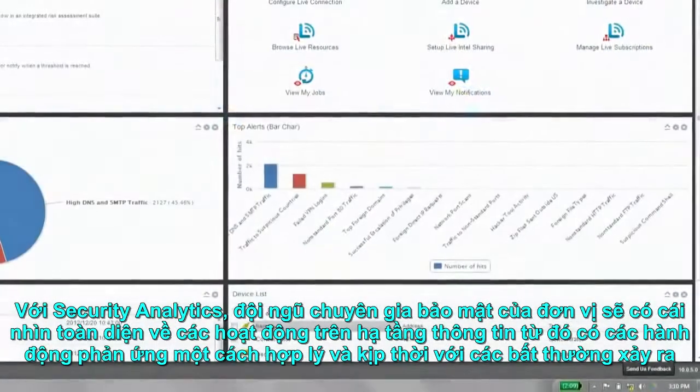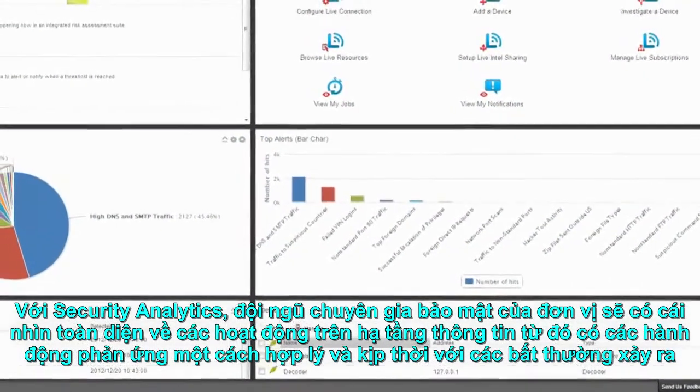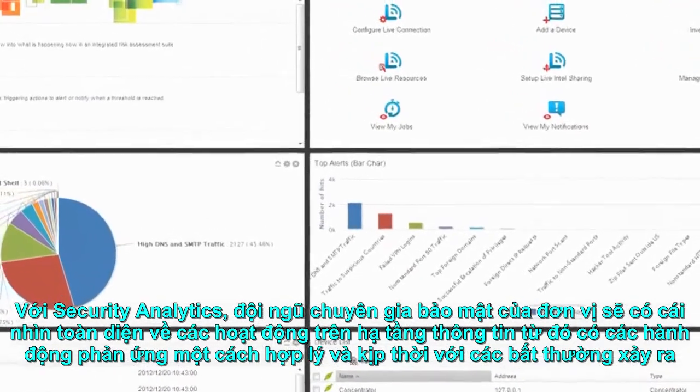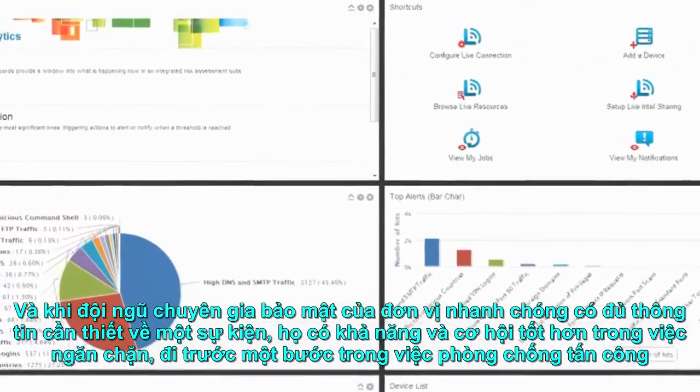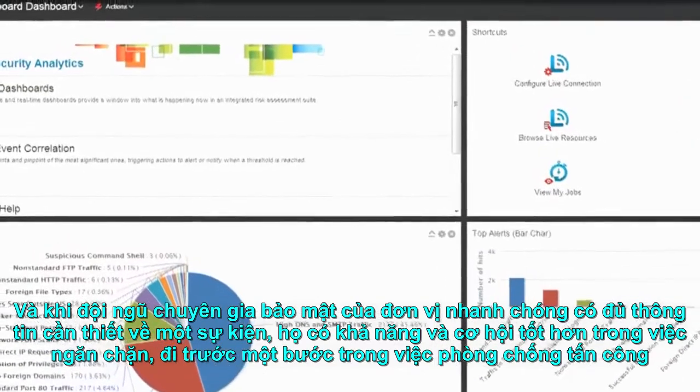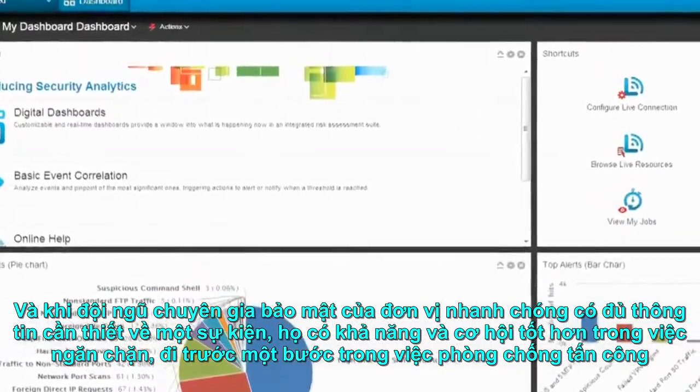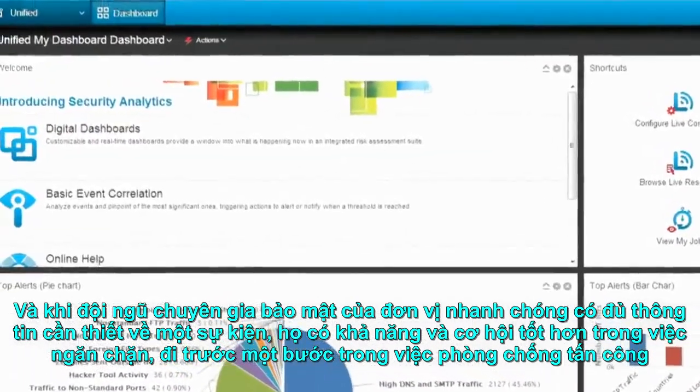With security analytics, the analyst has gained comprehensive visibility into the network and gained actionable intelligence quickly. And when security analysts have the information they need in real time, they have a better chance of staying one step ahead of the bad guys.